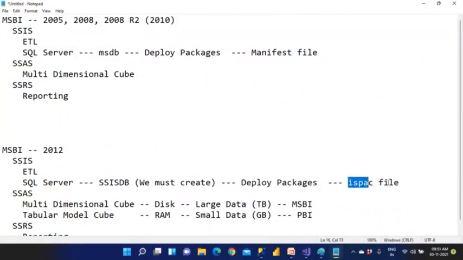Now, what file we are going to be using is ispack file. Earlier, what was the file we were using? Manifest file. Using the manifest file, you deploy the packages to the MSDB. MSDB means SQL Server. Today, using the ispack file, we're going to be deploying the packages to which database? SSISDB. Is it there? No, we must create this database. Clear? So that's what you need to understand.